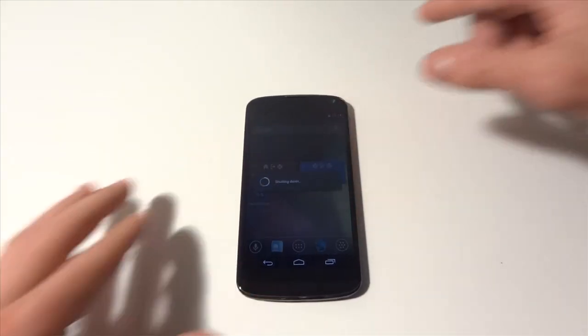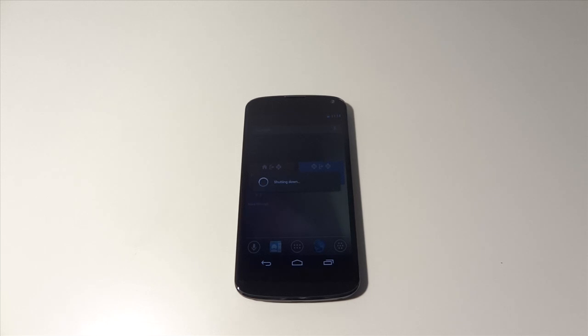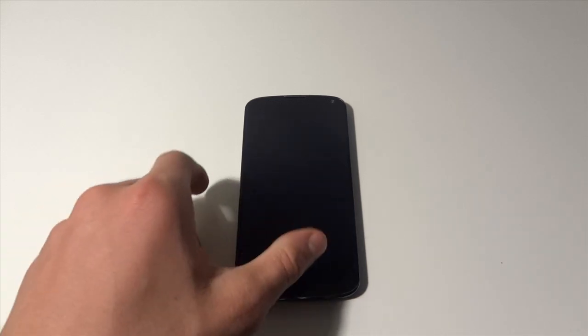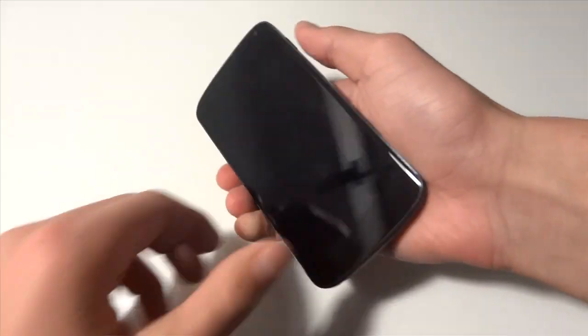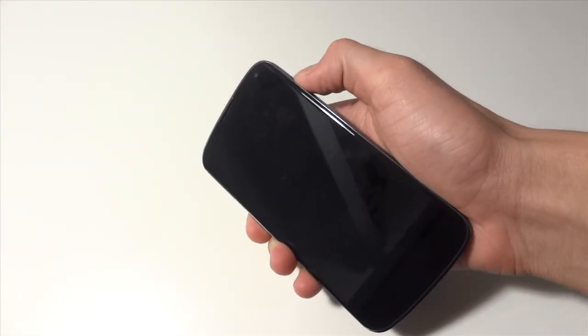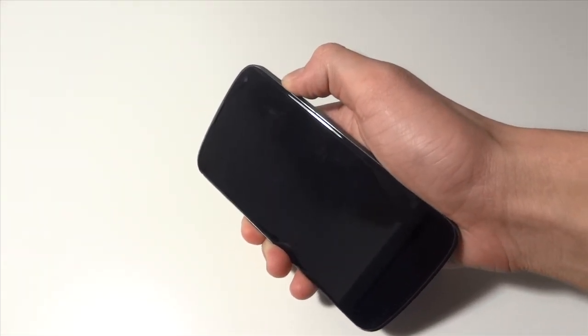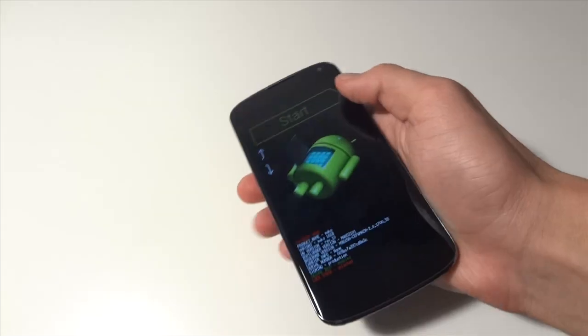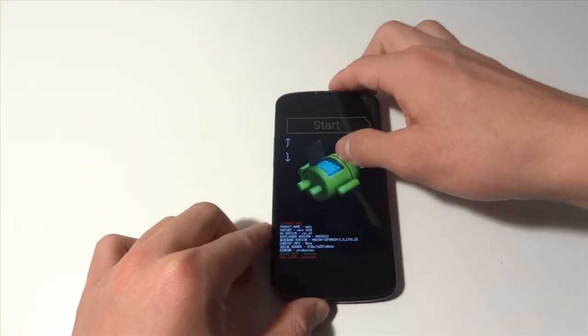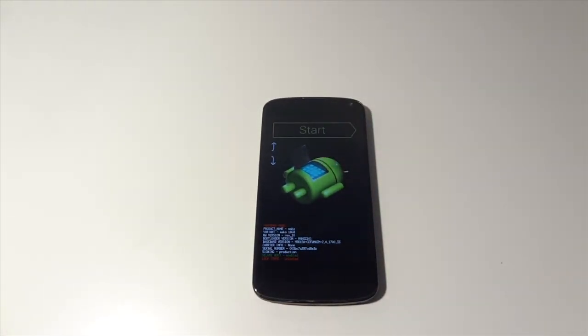Once it is shut down, we are going to hold down the power button and volume down rocker at the exact same time. We're just going to hold these both down and keep them there until we get to recovery mode. Now, don't let go of those two buttons when you feel the phone vibrate. Just keep holding them and you should get into recovery mode.